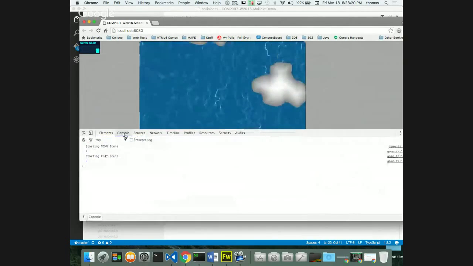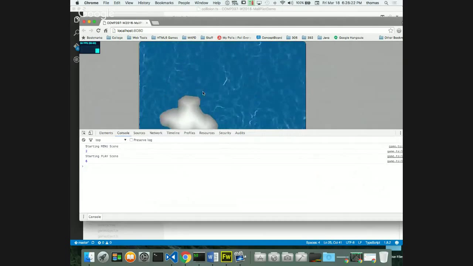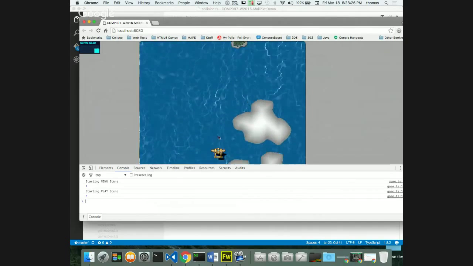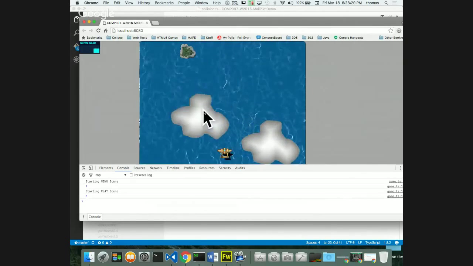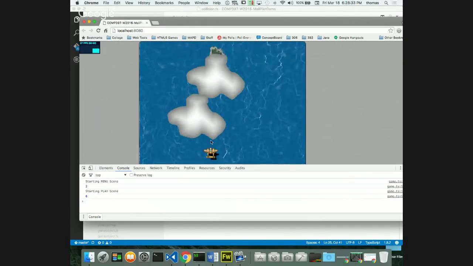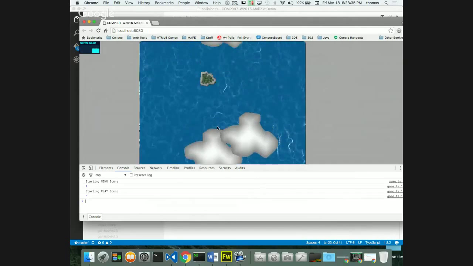So here's my console, and what I should be seeing here is collisions, right? There should be a collision here, a collision, something. And I'm not seeing any collisions here whatsoever. This is part of the challenge I'm going to have.